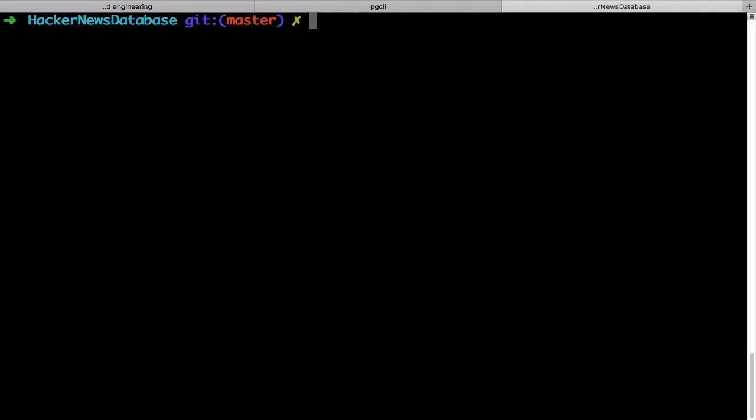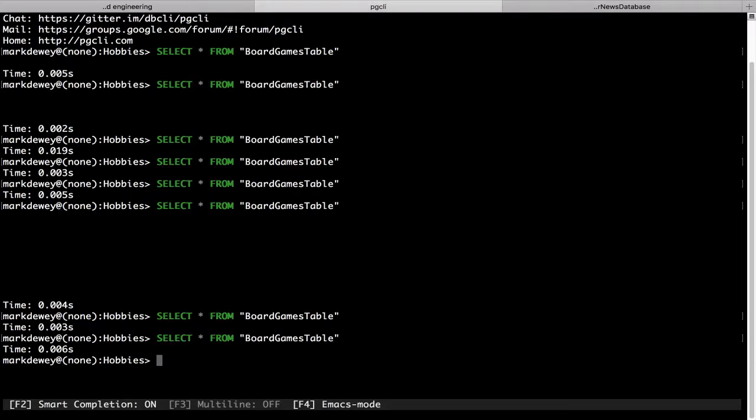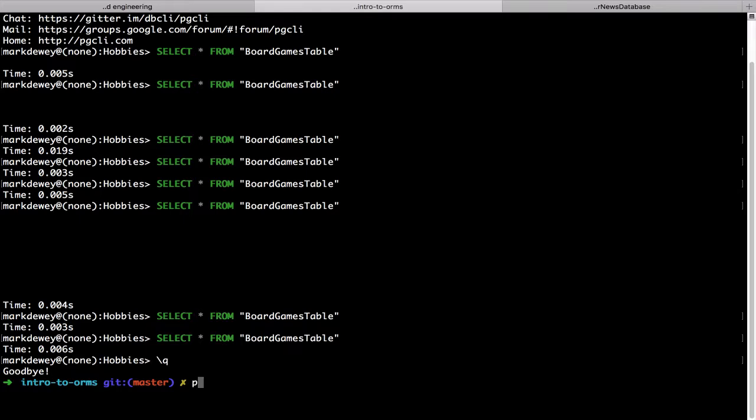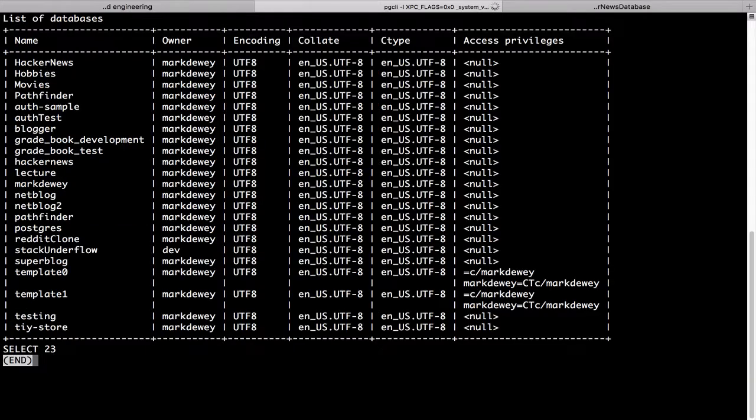How do we do that? Okay, so the connection string. Server equals localhost, semicolon. Database equals hacker news. Is that what I called it? Yes. PG CLI.